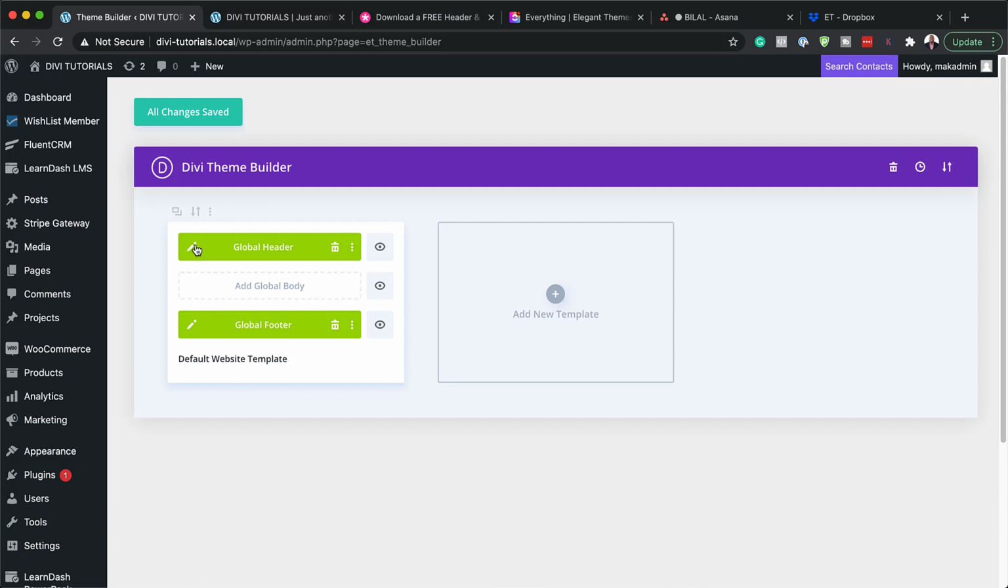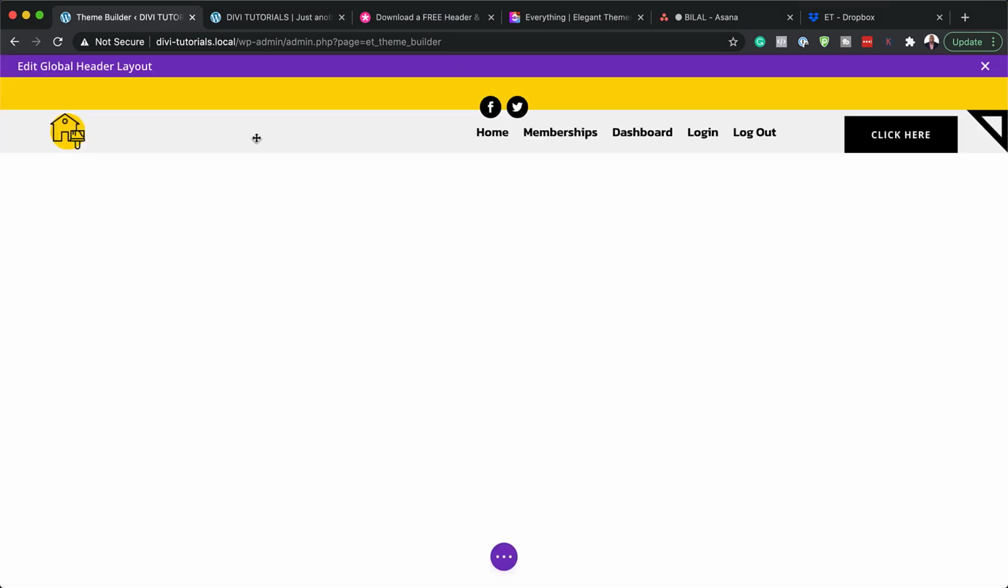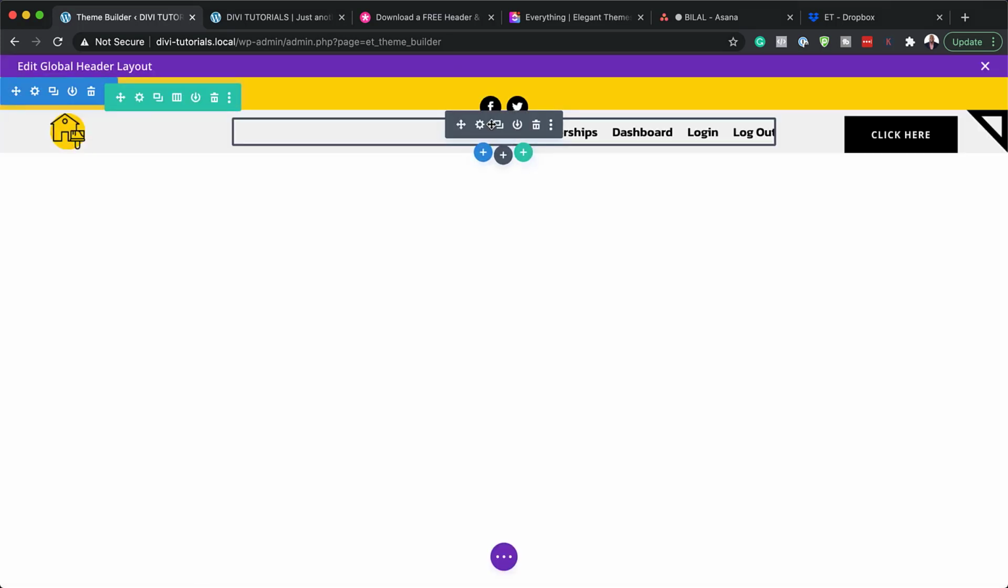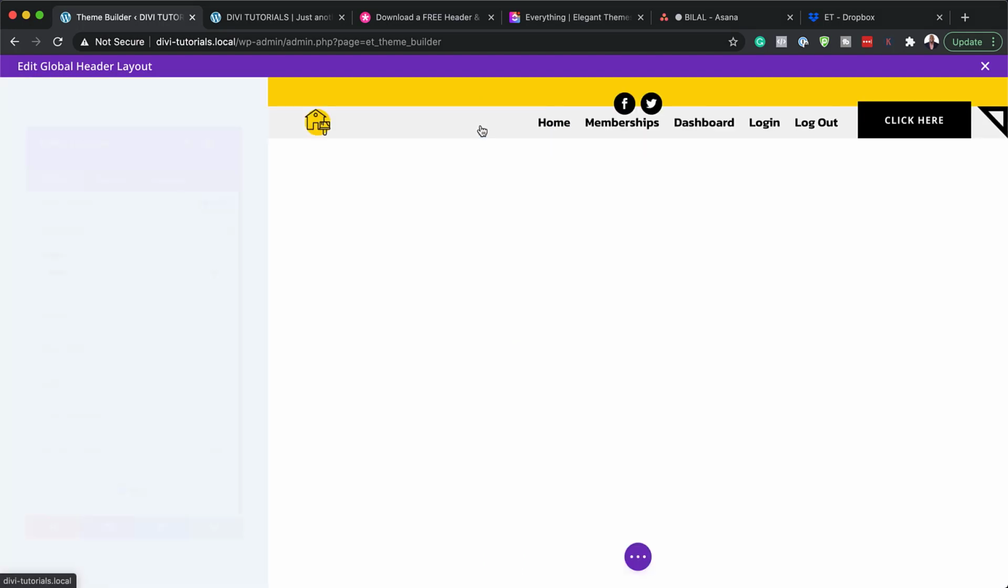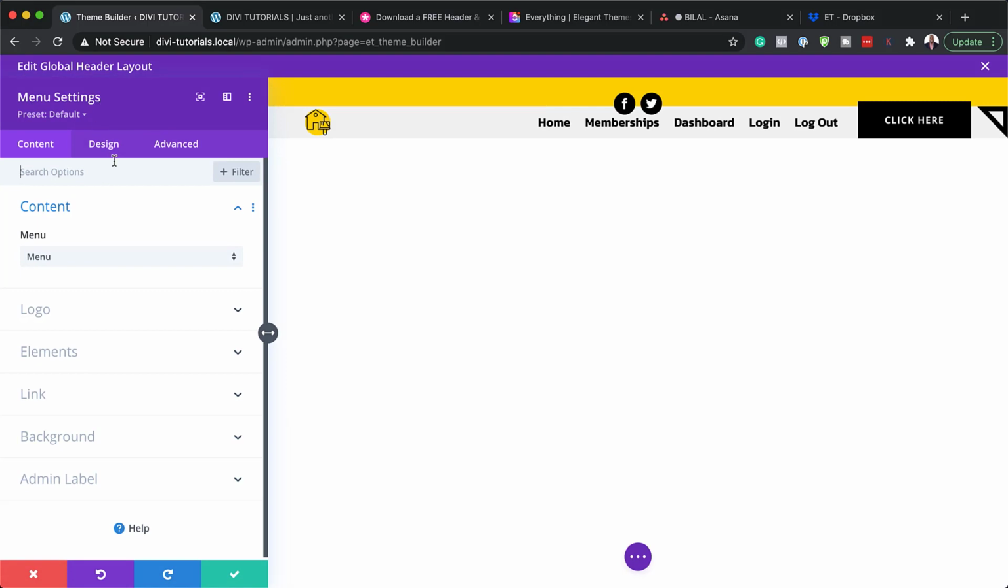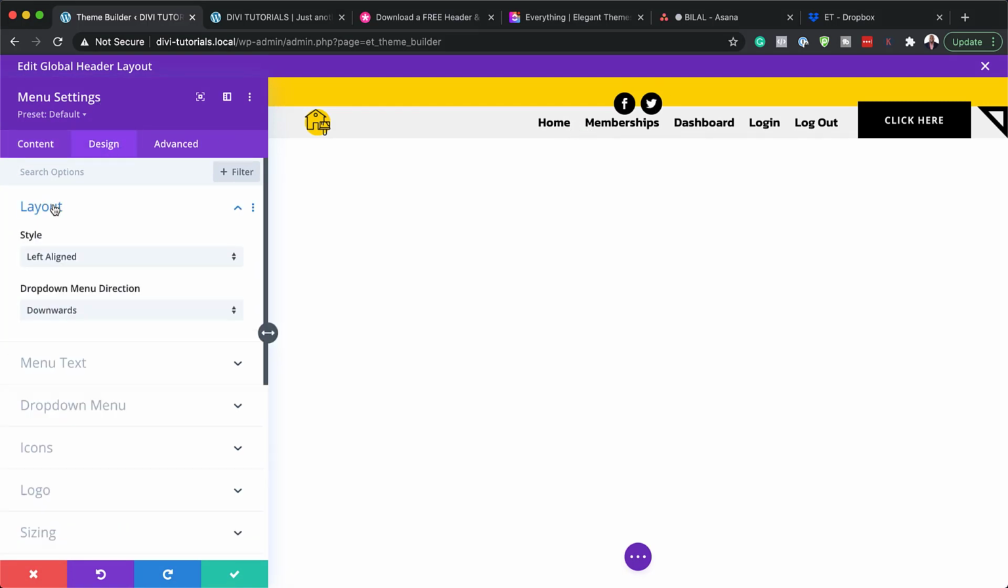Let's start with the header. I'm going to click here on this pencil icon. To make changes to this, it's pretty much the same as when we use our Divi builder. So I'm going to click here on this gear icon and go into my menu settings. Let's say you want to change this font. You can just come over here to design and layout. First of all, let's work on the alignment. So you can center it like that.